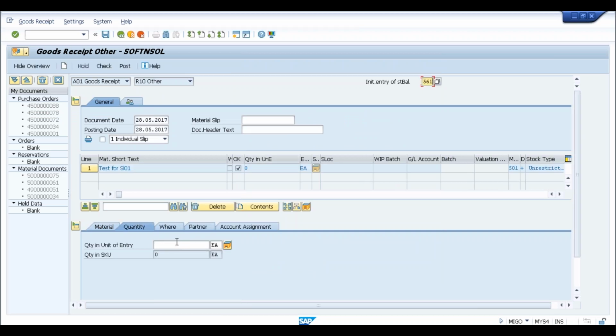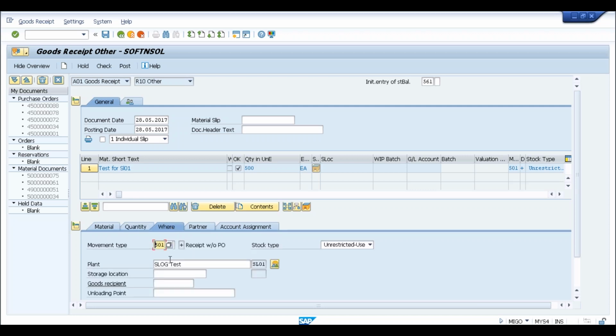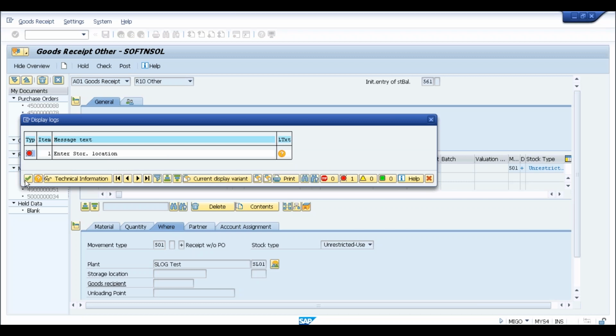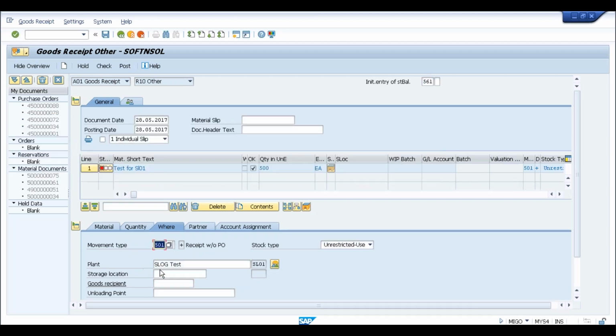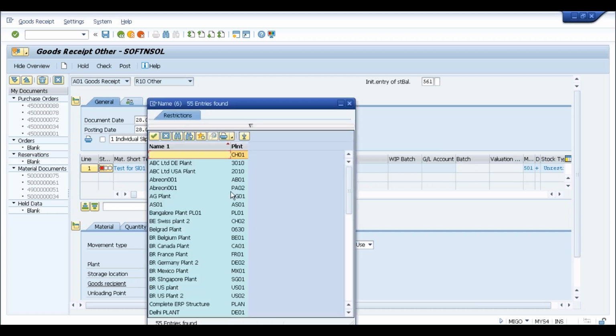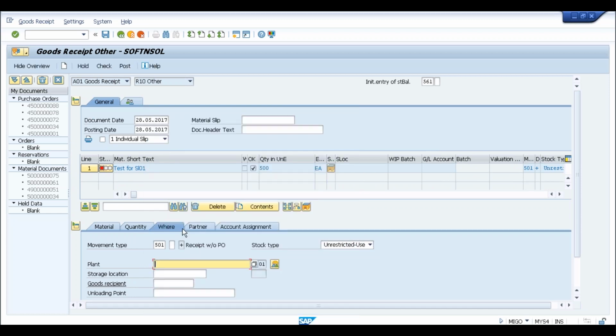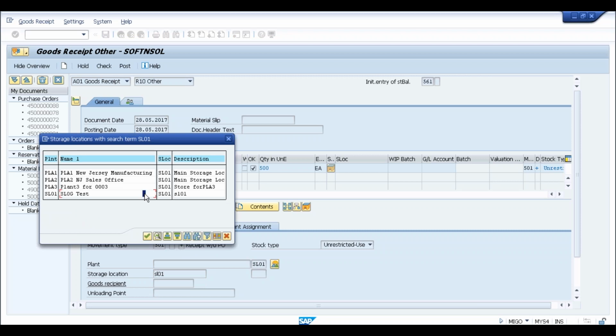Okay, quantity, let's keep it as the maximum, where we already maintained. Location. So why is it going to plant? This is SL01, right? Yeah. Okay, the description was wrong, yes. The storage location again is SL01. This one.